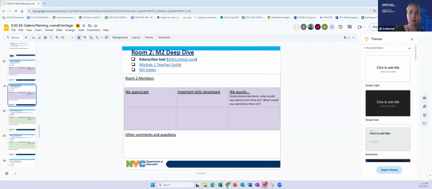Okay, so breakout rooms. I lost where this was. Where do I go to put this information? It's the Gallery of Planning. For the first 5 minutes, you and your group are just going to be exploring your module.